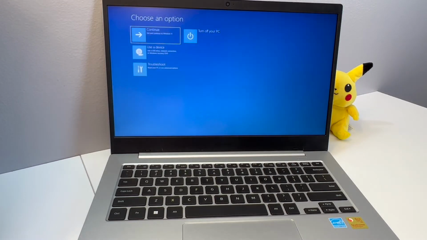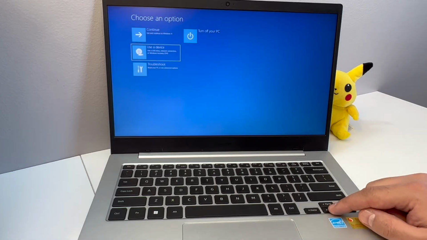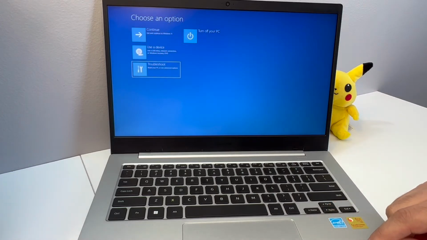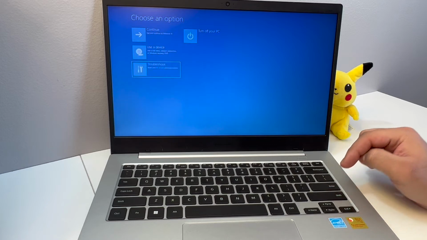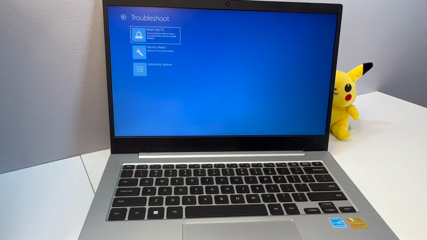Once the screen pops up, you want to scroll down to the option where it says troubleshoot. You can use the mouse or the keyboard to navigate. So scroll down to where it says troubleshoot, then press the enter key. It will take you to this menu right here. We're gonna pick the first option where it says reset this PC. Press the enter key again to confirm that option.